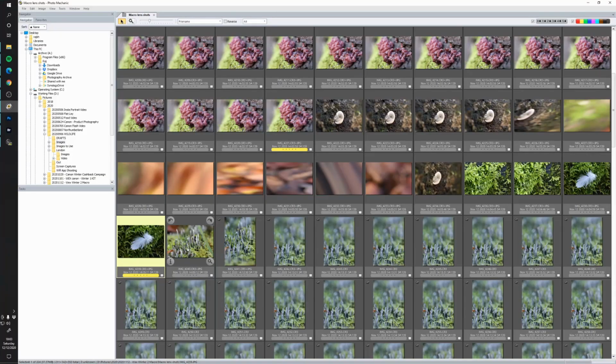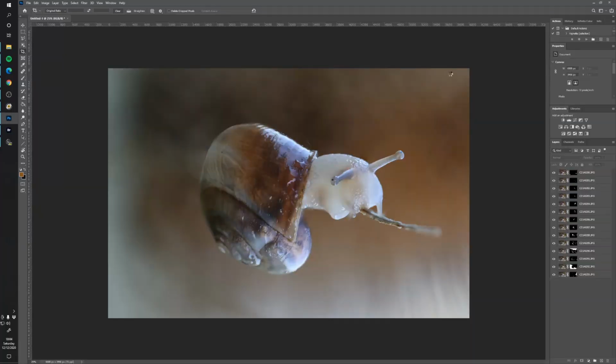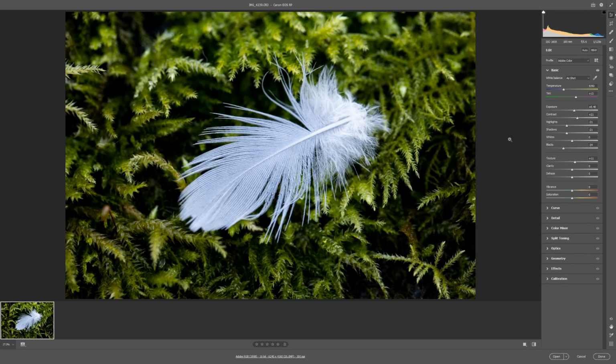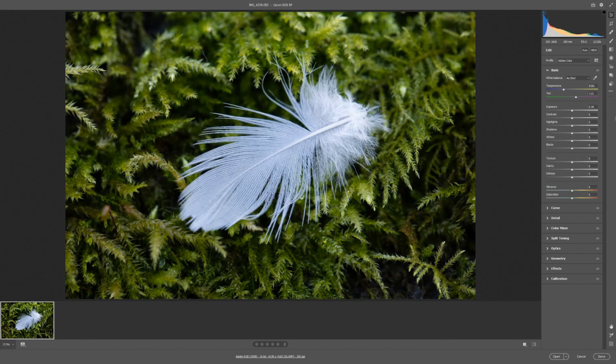So I'm going to go back into Photo Mechanic, and I'm going to select a single image, and we'll go with this feather, it's quite pretty, and we'll hit edit. So that's going to bring it into Adobe Camera Raw. We have a raw image here. I'm just going to reset this. There we go. So I've reset that to how it would be when you open the image.